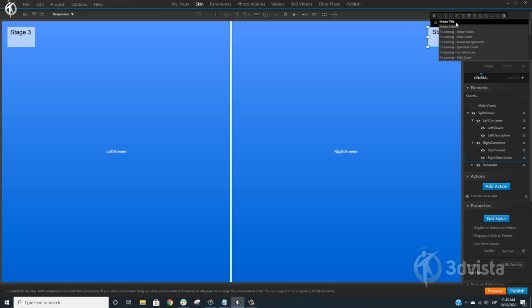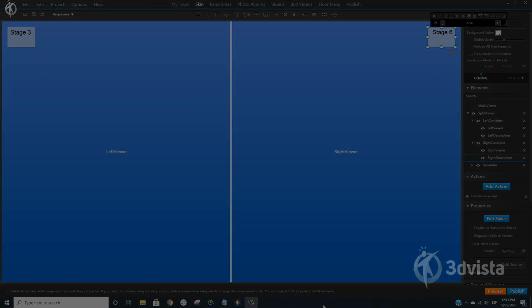We can also use variables, which means that we could automatically set this to always adopt the media name or title. So it would automatically be called whatever the panorama is called. And yes, so you can do pretty much anything with that. You can also delete it if you don't want any name tag at all.